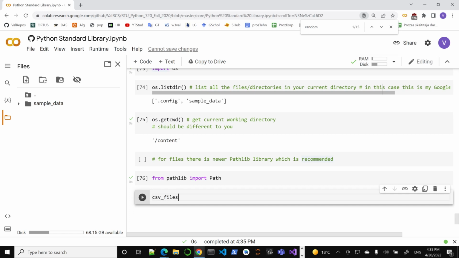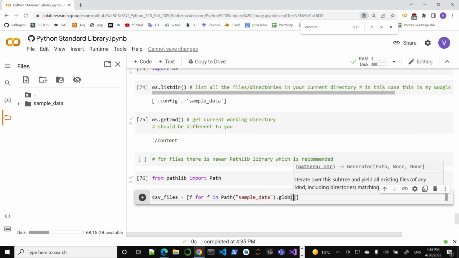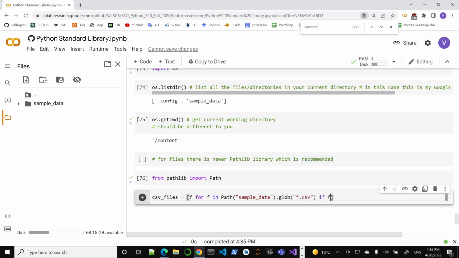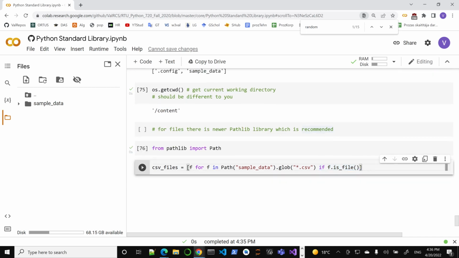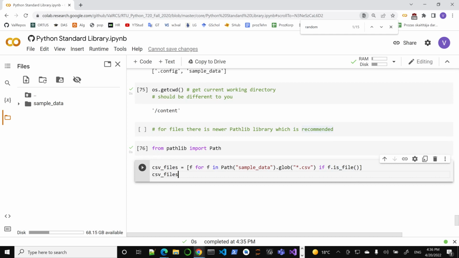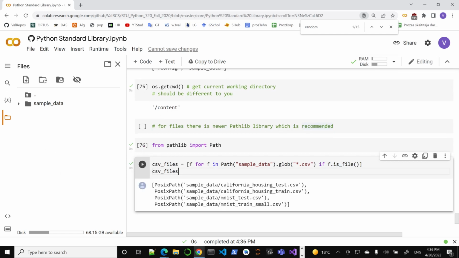csv_files equals f for f in Path, local, and I'll do sample data, the subfolder, dot glob. I'll do a glob, meaning a wildcard, star.csv, if f is file. This part here is highly unlikely to actually not be a file, but, well, you never know. So let's see what we picked up. Did it work? Yes, it worked perfectly.